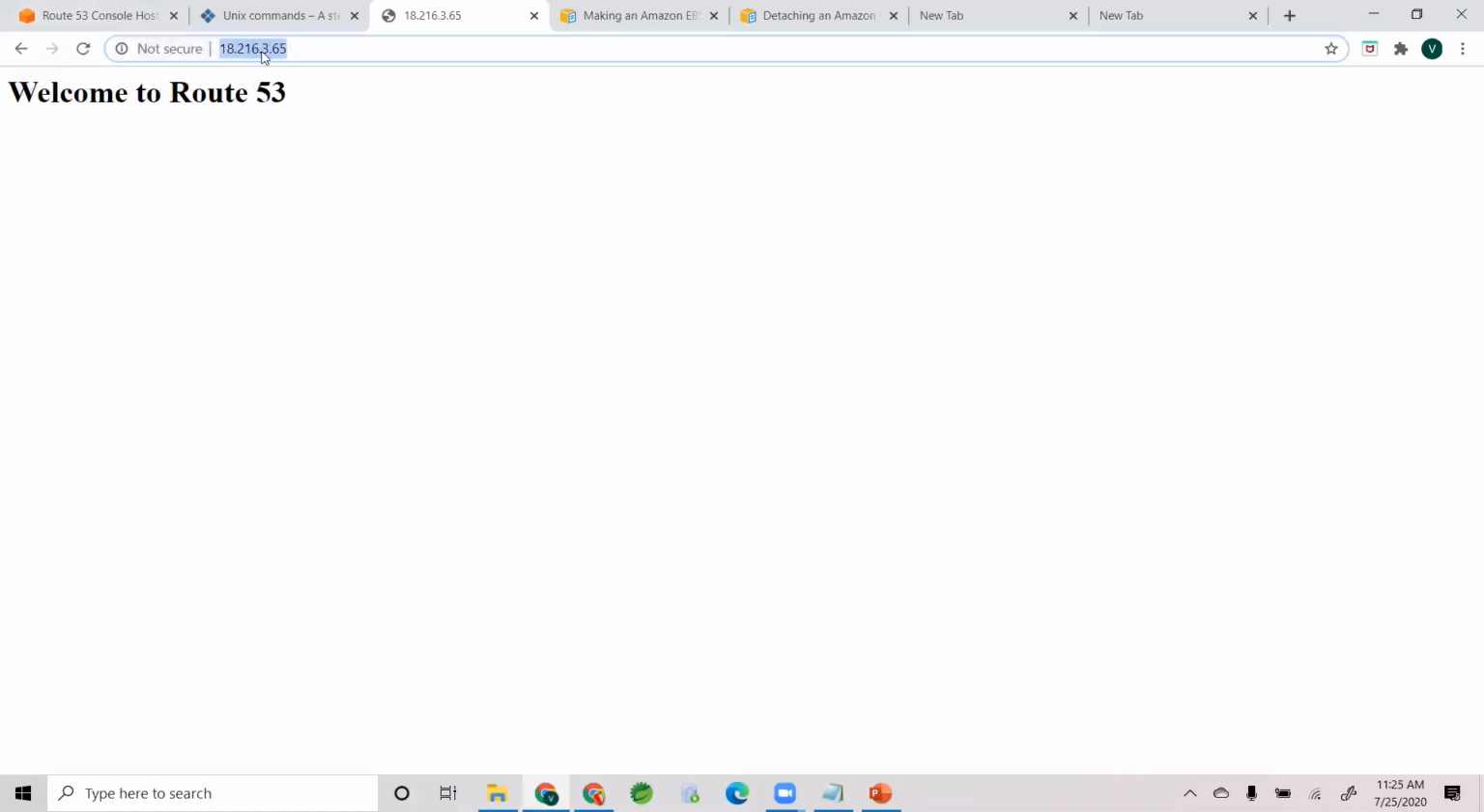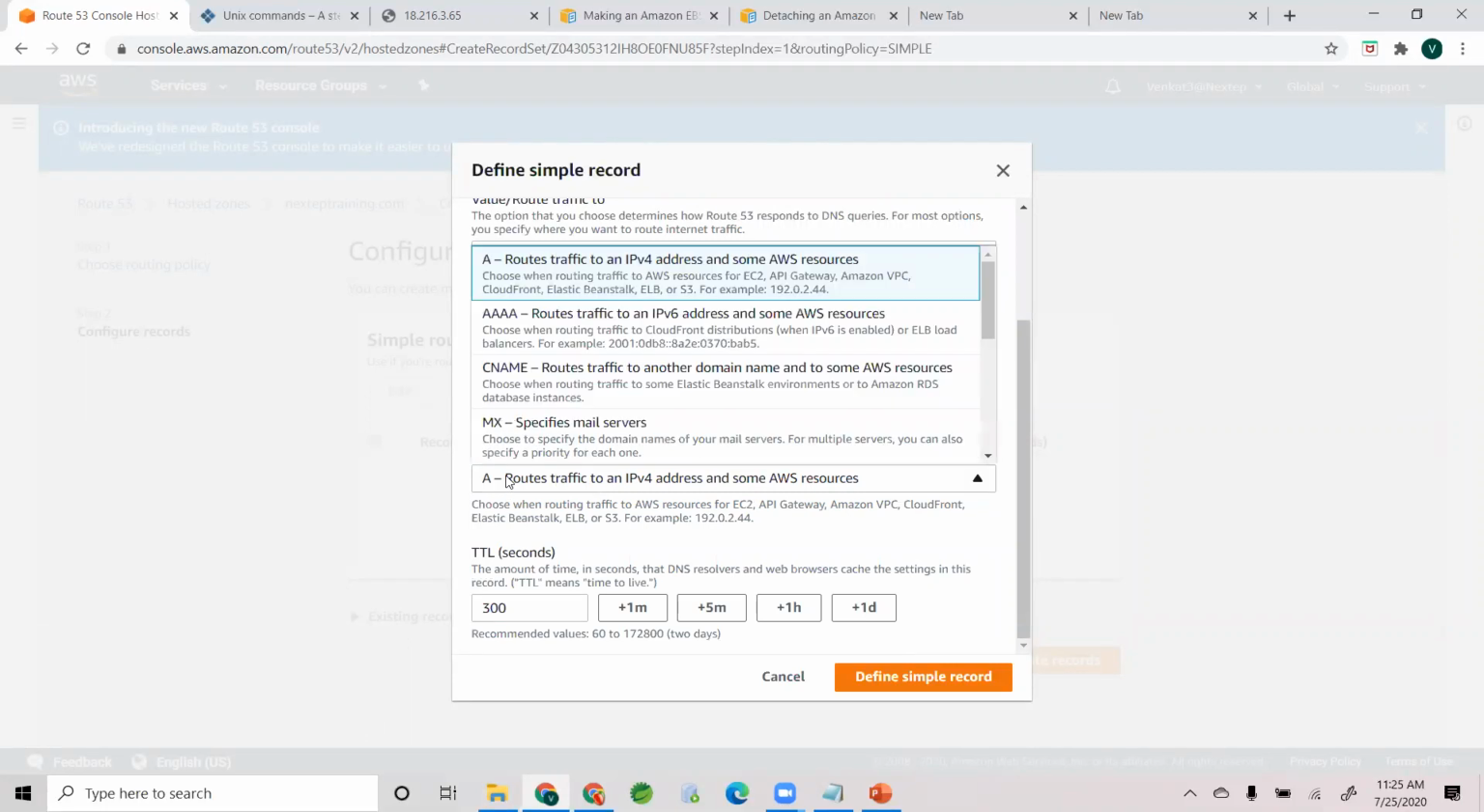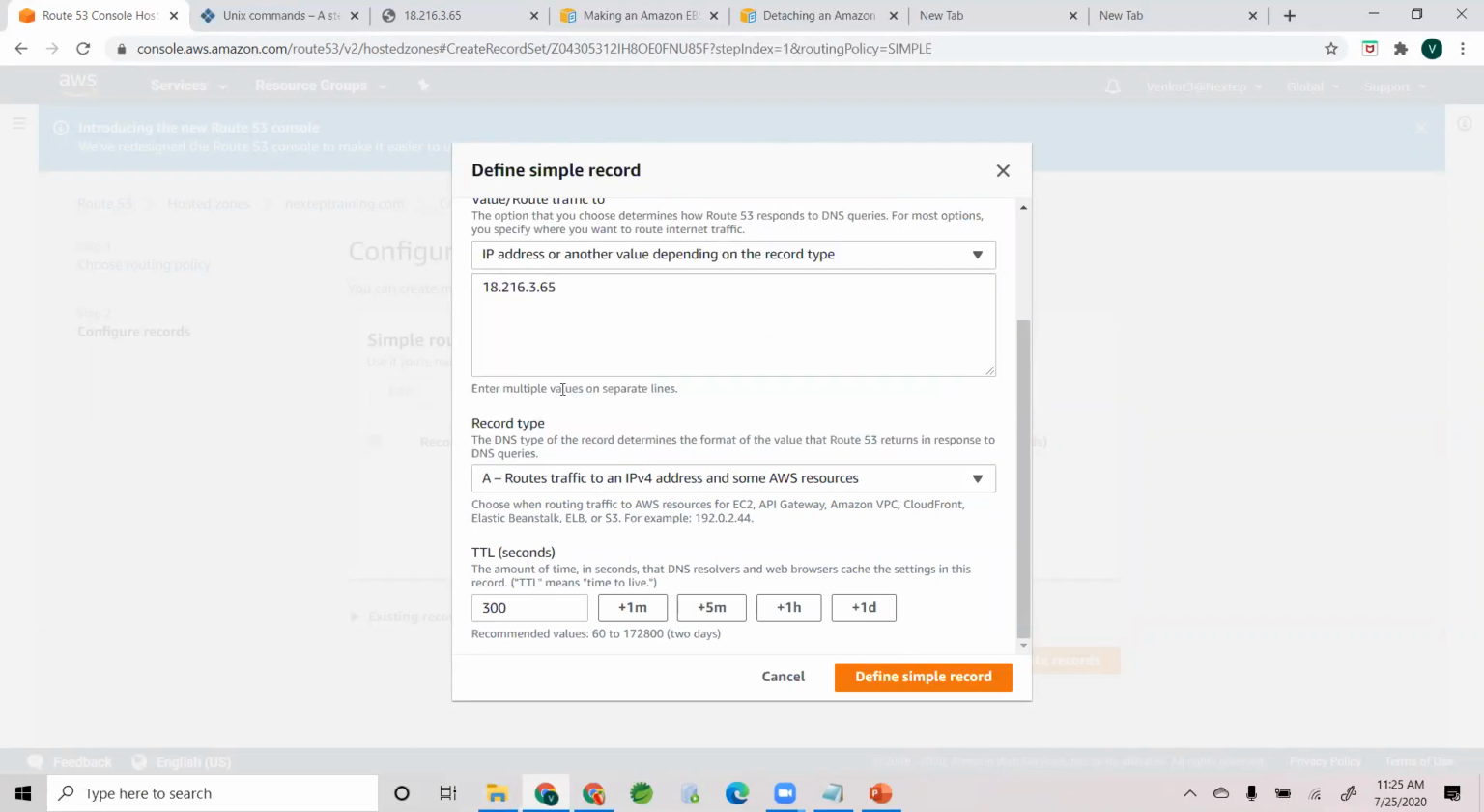But I do not want to go through this, right? And then record type. This is an A record, guys. A record is the most important record, authoritative record. This is what will define what IP address is mapped to what user-friendly name.